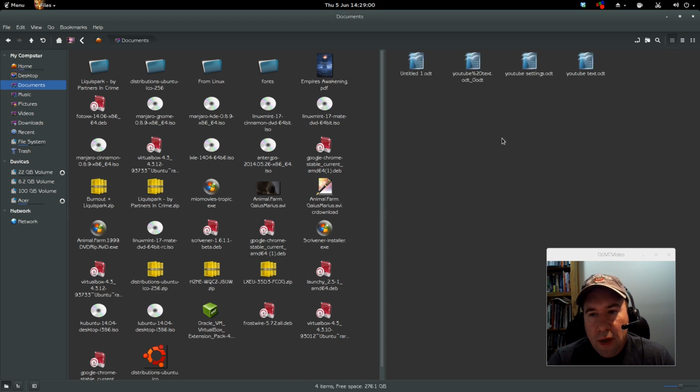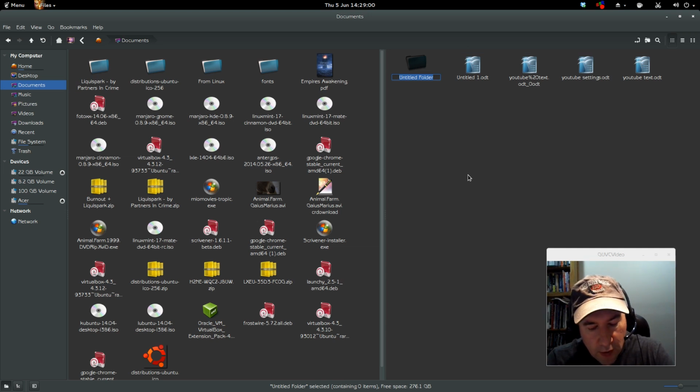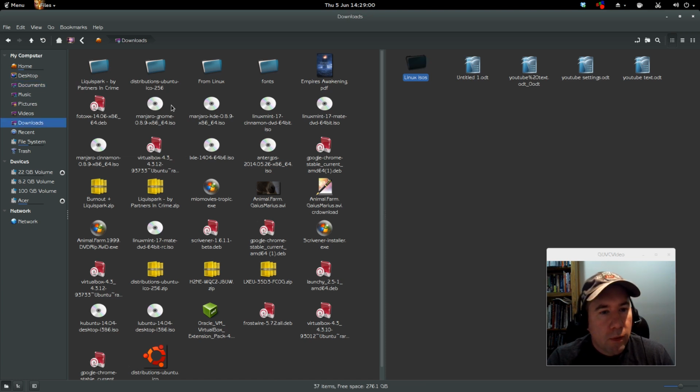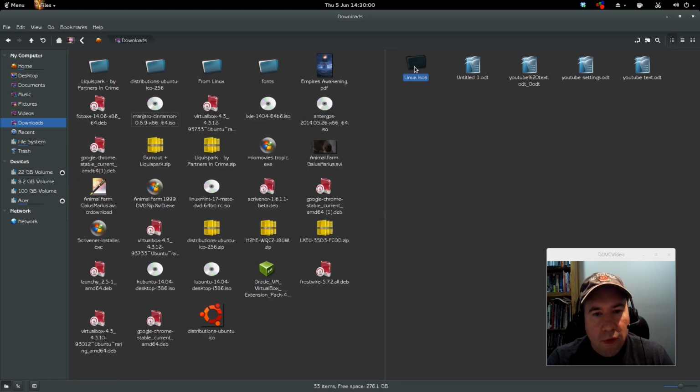in my documents folder. We'll create a new folder in documents, and we'll call it Linux ISOs, because I download a lot of different ISOs, trying out different distributions. So we come over here and let's just select a bunch of these ISOs that I got here, and now I can just kind of swipe them over here to move them.